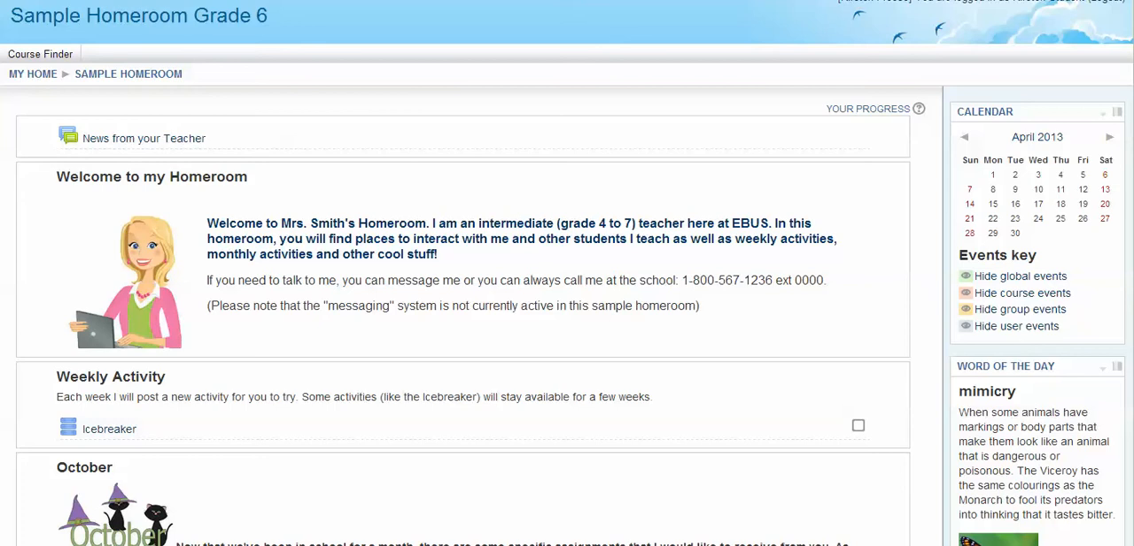Every teacher is going to have some parts of this within their homeroom, and the first thing that you're going to see will be the news from your teacher. And this is simply a forum where your teacher is going to be able to post any information that you might need to know about upcoming trips or about report cards or about V classes or other events that they might want everybody to know about.